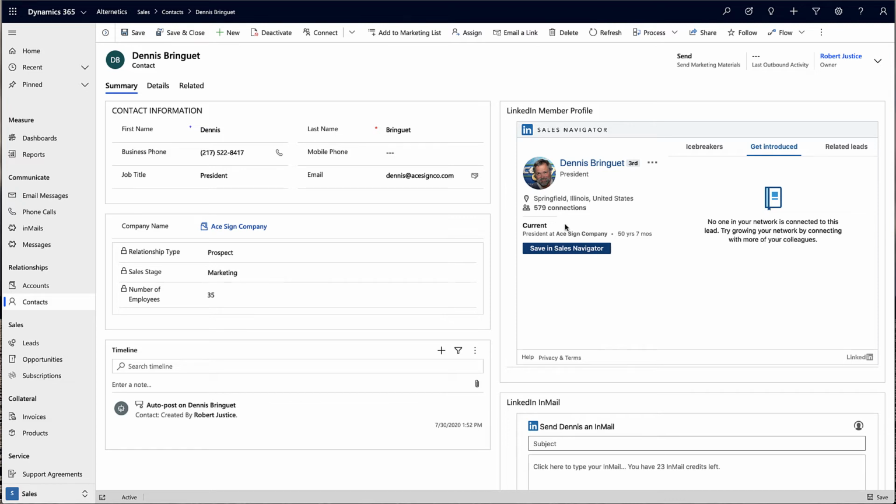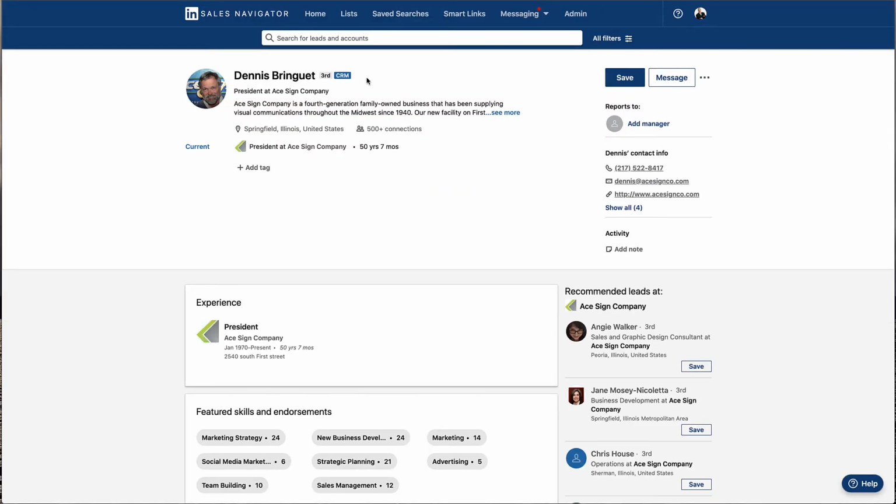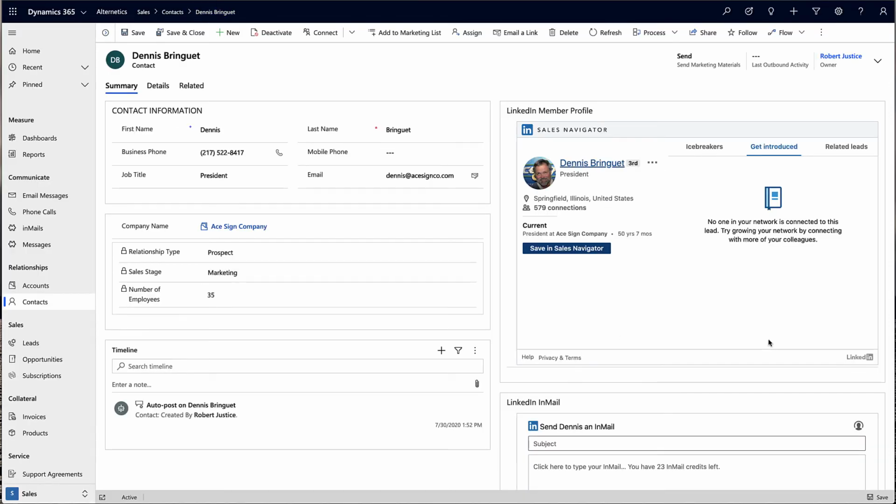Because the goal is really to keep everything within Dynamics but have the LinkedIn data accessible. So now the last thing I want to do, I can actually jump out to Sales Navigator if I wanted to, and you'll notice that because I'm syncing my data back and forth, I see that he is LinkedIn CRM and he's a third connection. So I want to go ahead and send Dennis a message, and I can do that directly from Dynamics.